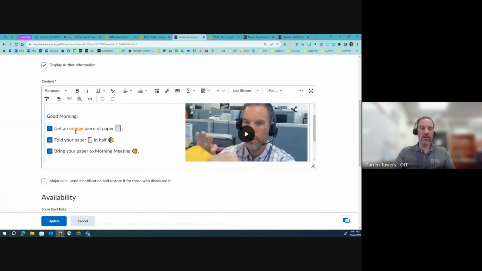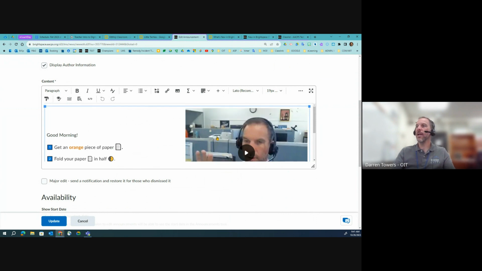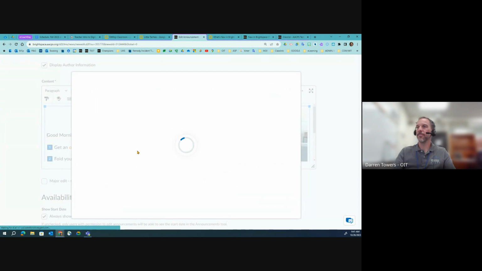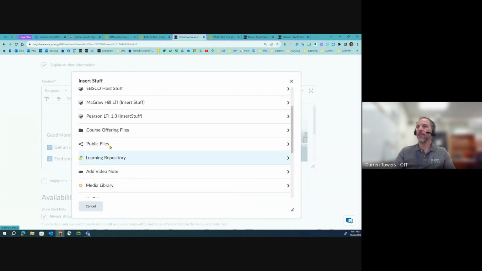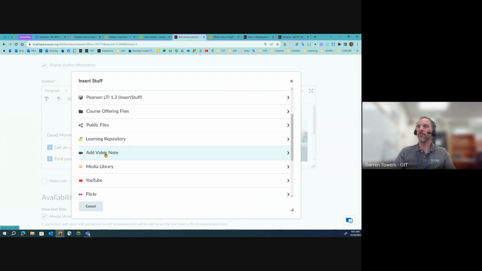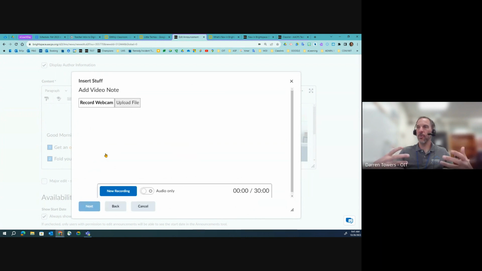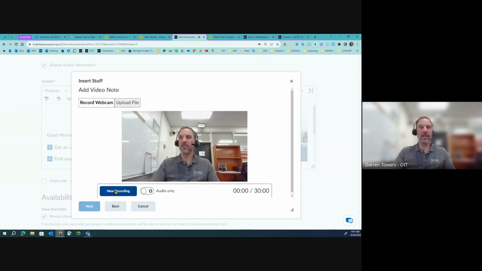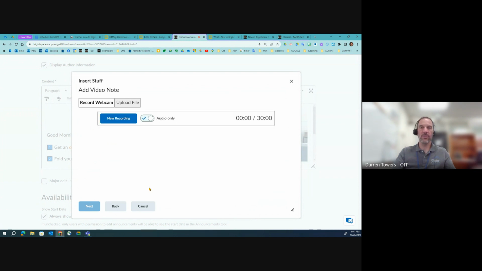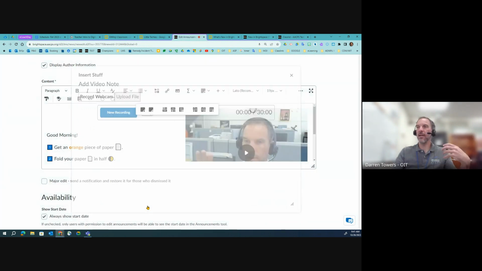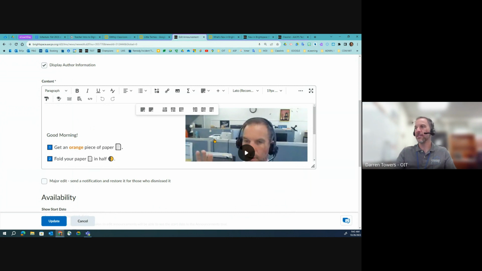Like I said, Windows period gives you those emojis. You can always color code the text, and then creating that video or audio note is done by going into my favorite option, insert stuff. Come on now. There we go. And then we're going to add a video note. Very straightforward creating these. You just click on new recording. If you want audio only, where you're just going to read the directions to students, you can turn off the video, do your new recording. This will take you through the steps, and it will be embedded right where you want it in your announcement.